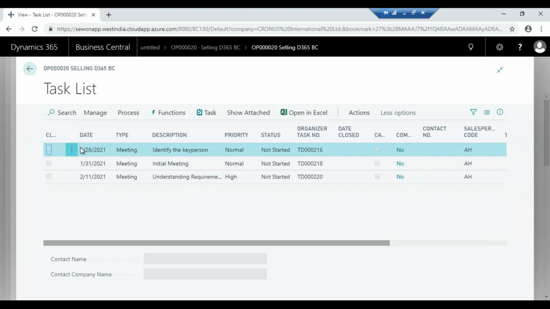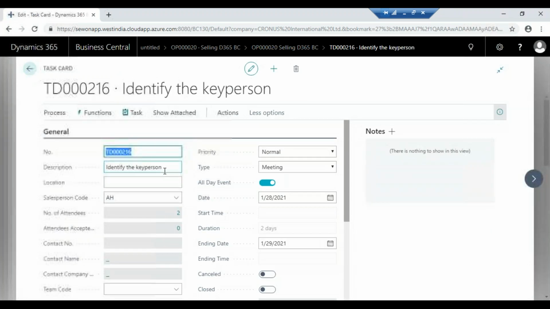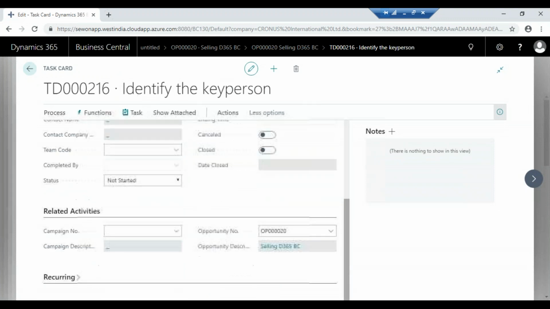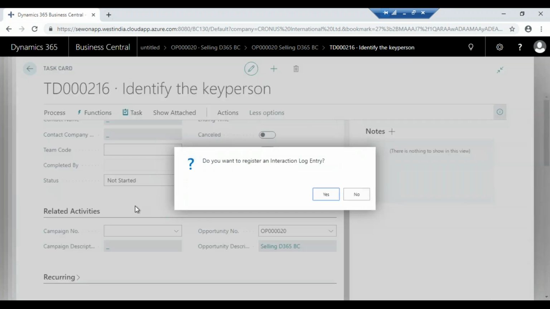So what I now need to do is, for example, the identification of my key person has been completed. So I just go to edit and then I say, okay, this is the task. Now this task has been done by me. So I'll say, okay, this task has been completed. So I'll select the status as completed. And then the system asks me if I want to create an interaction log entry.